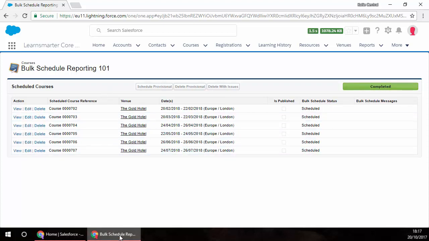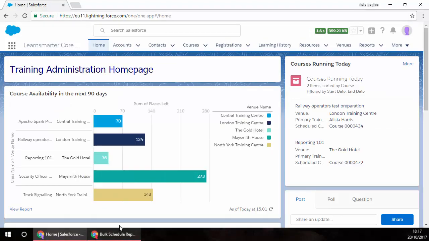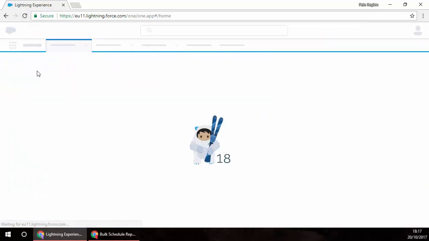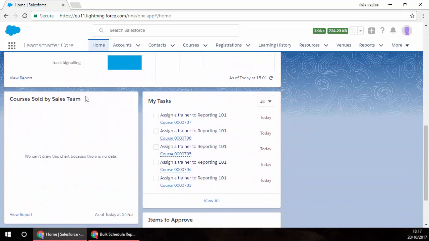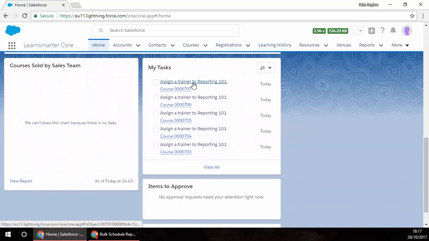So let's switch to Pete and see what's going on there. So this is Pete's homepage. You can see it's got slightly different information here because we can use sharing rules and so on to make sure that people only see what we want them to see. I'm just going to refresh this so I get his task. So we're going to scroll down the page, and at the bottom of the page here you'll see his tasks. So these are the different courses that have been created.